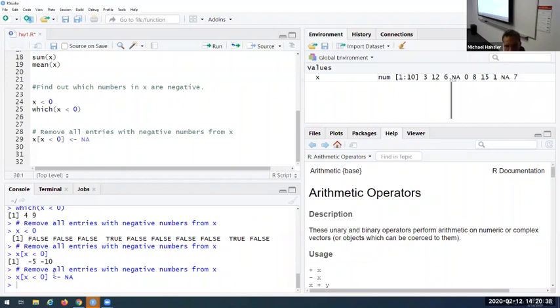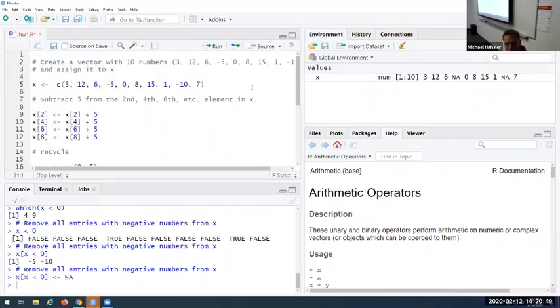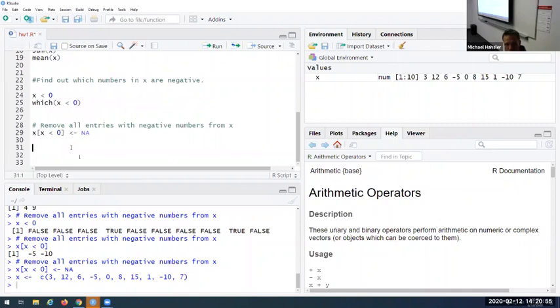What they said is, actually, I want to remove them, not just set them to NA. How would I do this? Let me first fix my vector again, because I changed my vector here. Let me execute this row again, and I get the original numbers here. And now let's remove them. How would I remove those values?